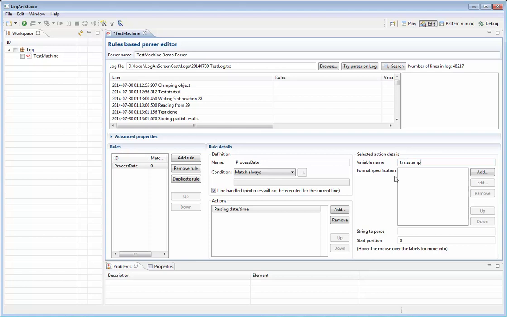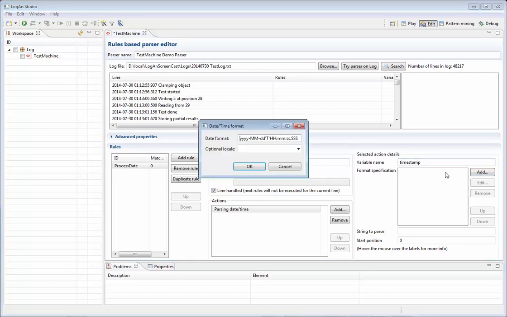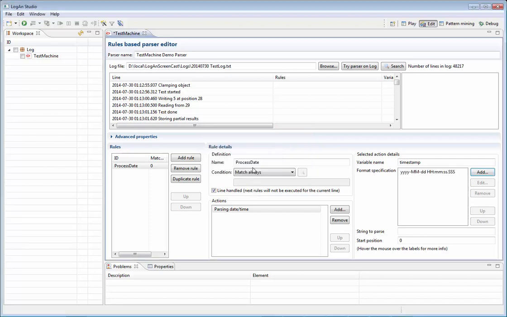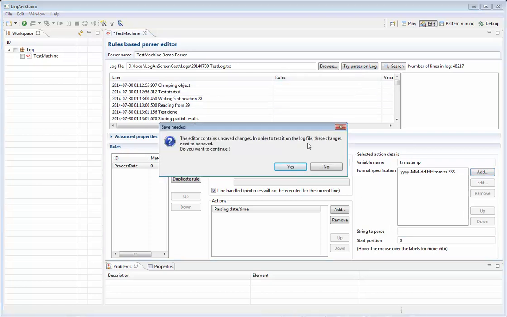Next we specify the format of the timestamp. The default suggestion is the XML timestamp format. That looks close to what we have here, but the T has to be removed in the middle. So we could even specify what to parse from which position to parse and so on, but we can leave that empty. By default LogAn starts parsing at the start of the current line, and that's exactly what we want to have. So let's try this limited parser now on the log file and see what happens.